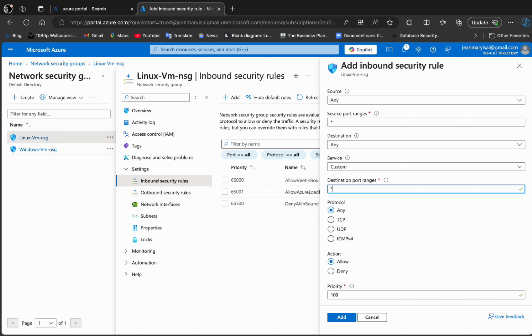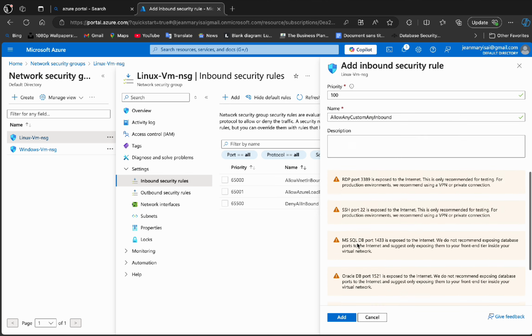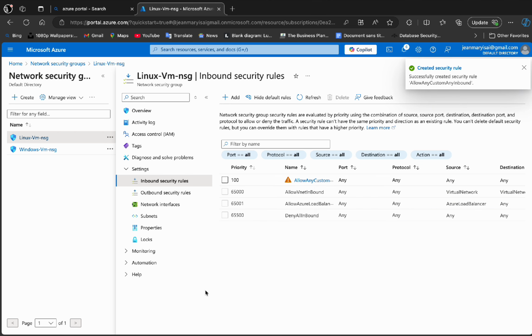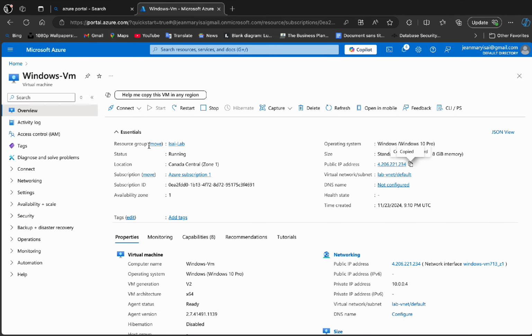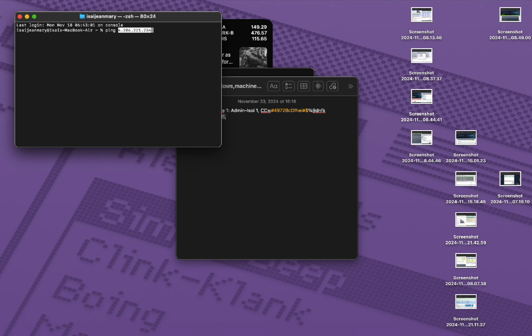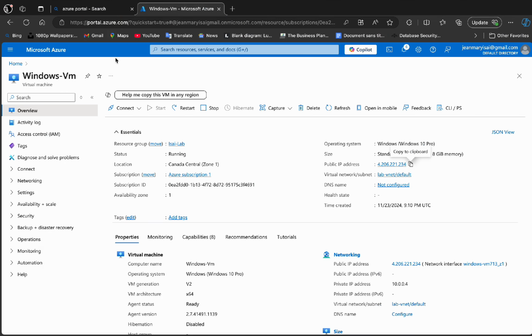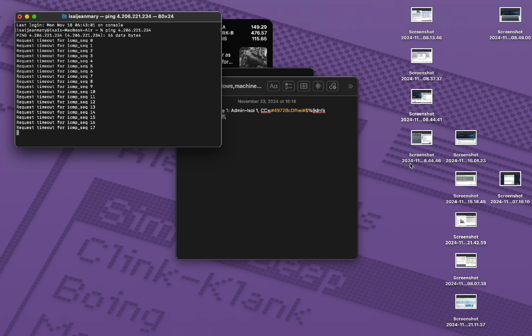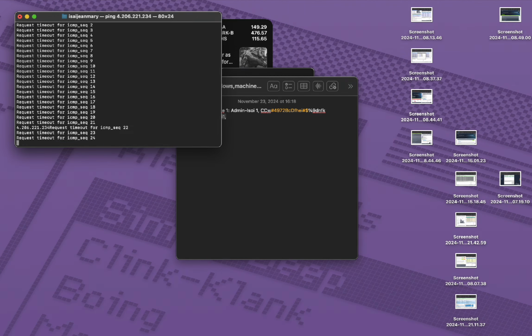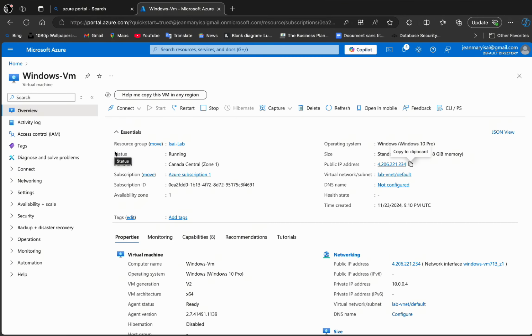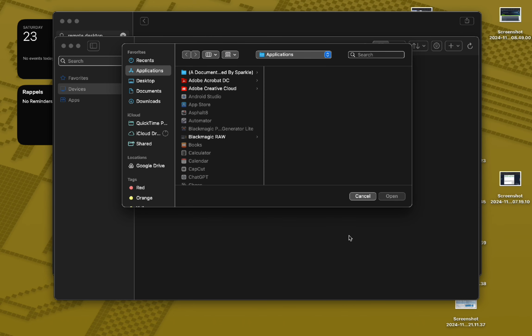All right, so our Linux and Windows machines are definitely vulnerable and exposed to the internet. We're going to try to ping the Windows machine, and you can see that we cannot reach it. The problem is the firewall. We're going to try to remote desktop into it.